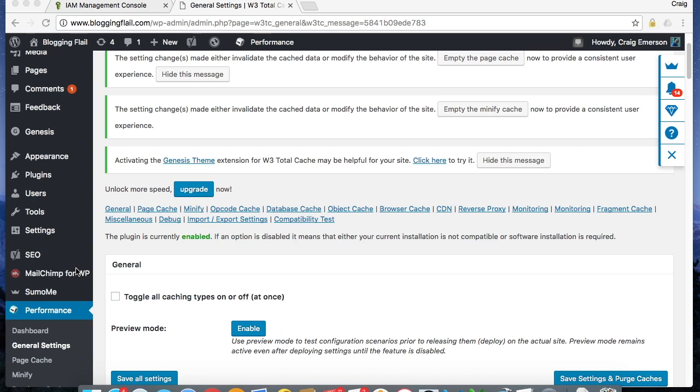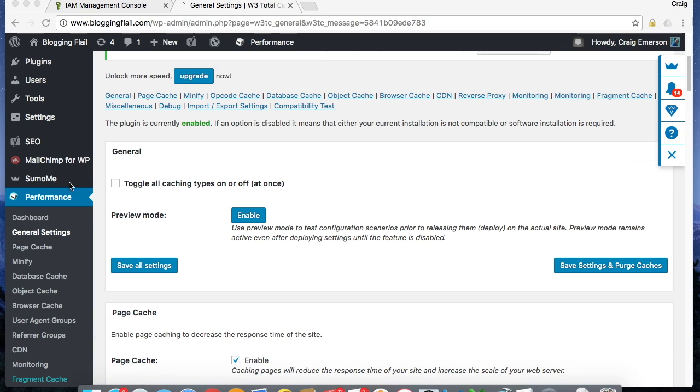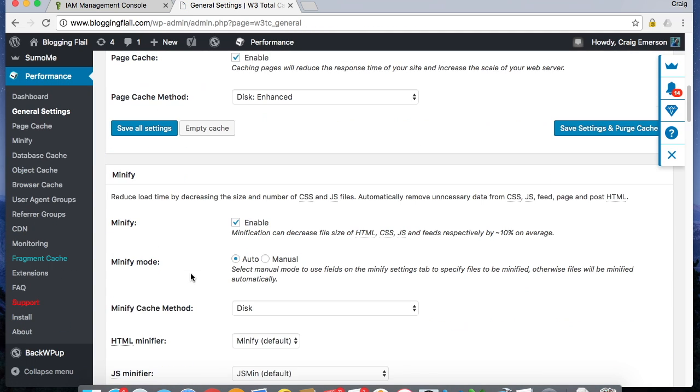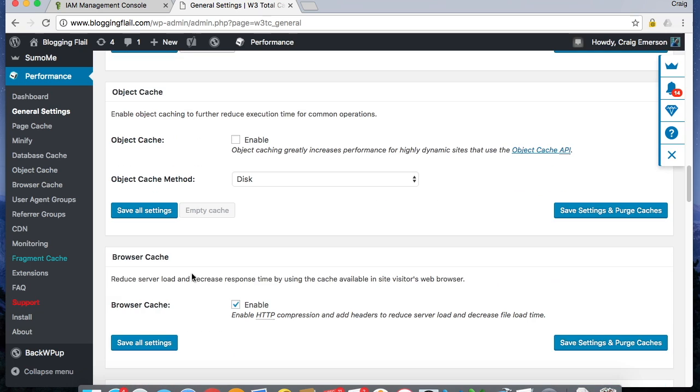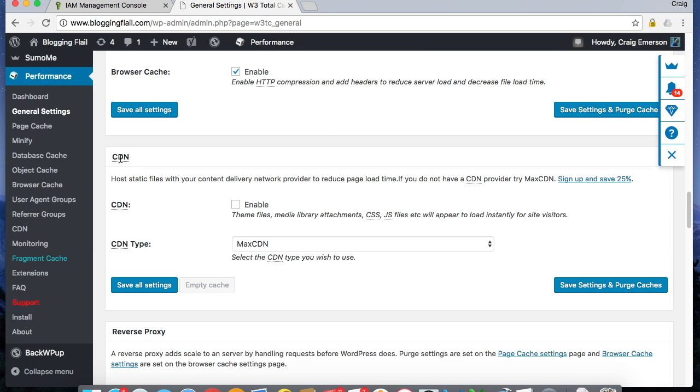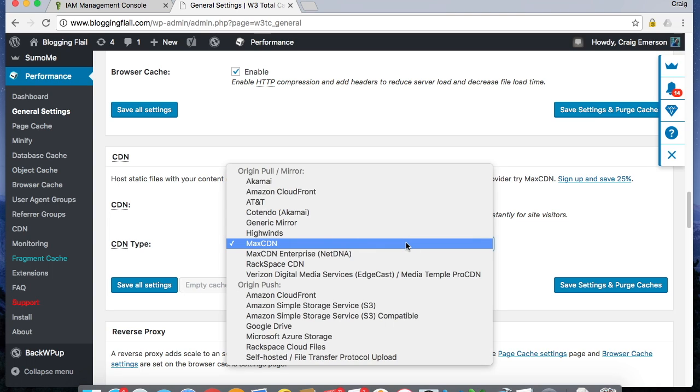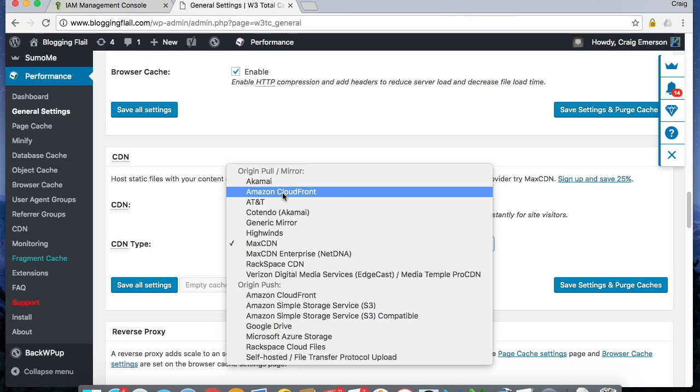So I'm assuming you already have it set up. You'll want to go down to your performance section within the WordPress dashboard. Go into your general settings, which I'm already in. Scroll down to the middle of the page here for our CDN settings. You want to enable that. Click on the dropdown, and under Origin Pull, you'll select Amazon CloudFront.